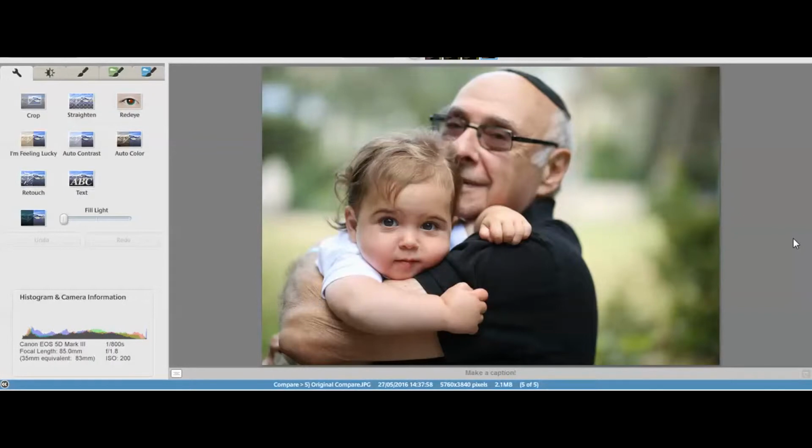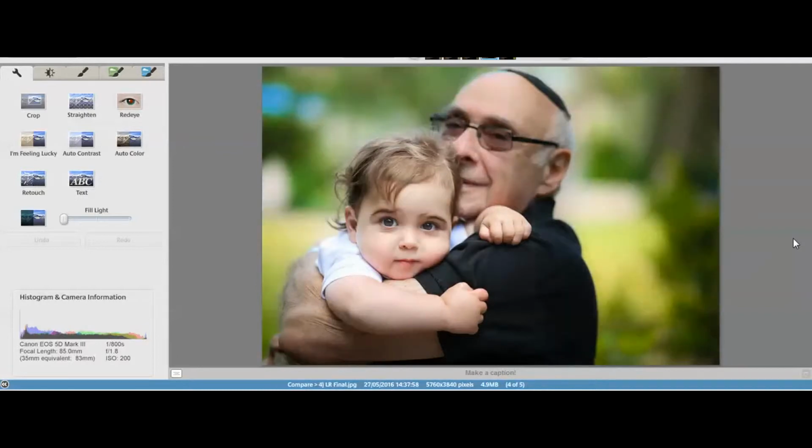This is basically what you can do in camera. I love how you enhance the background. You can't do too much more in camera than this image, but you can take it to the next step in Lightroom.